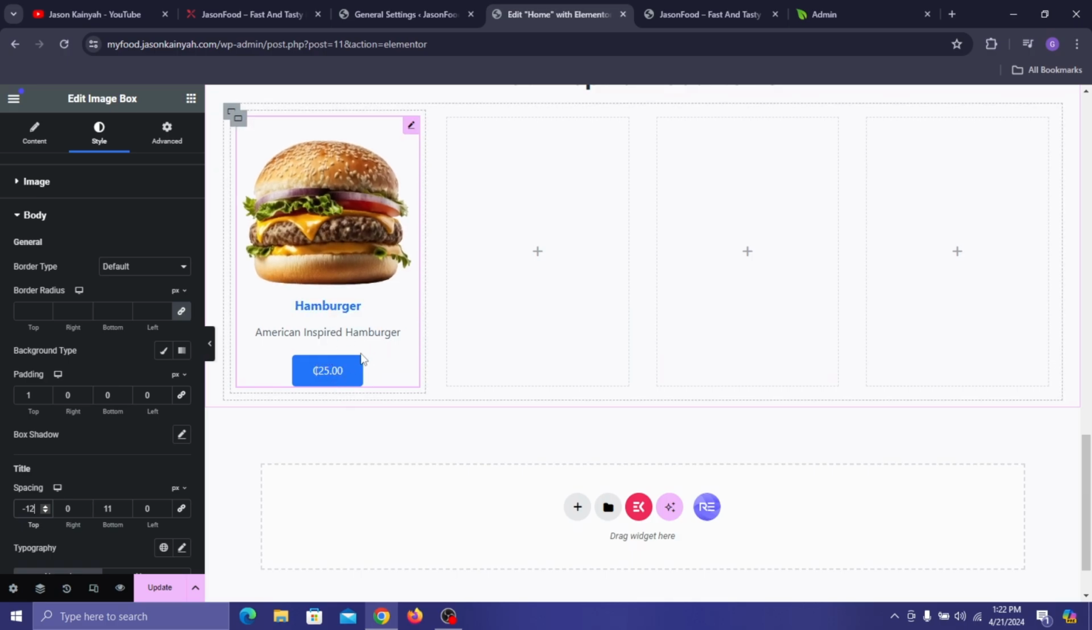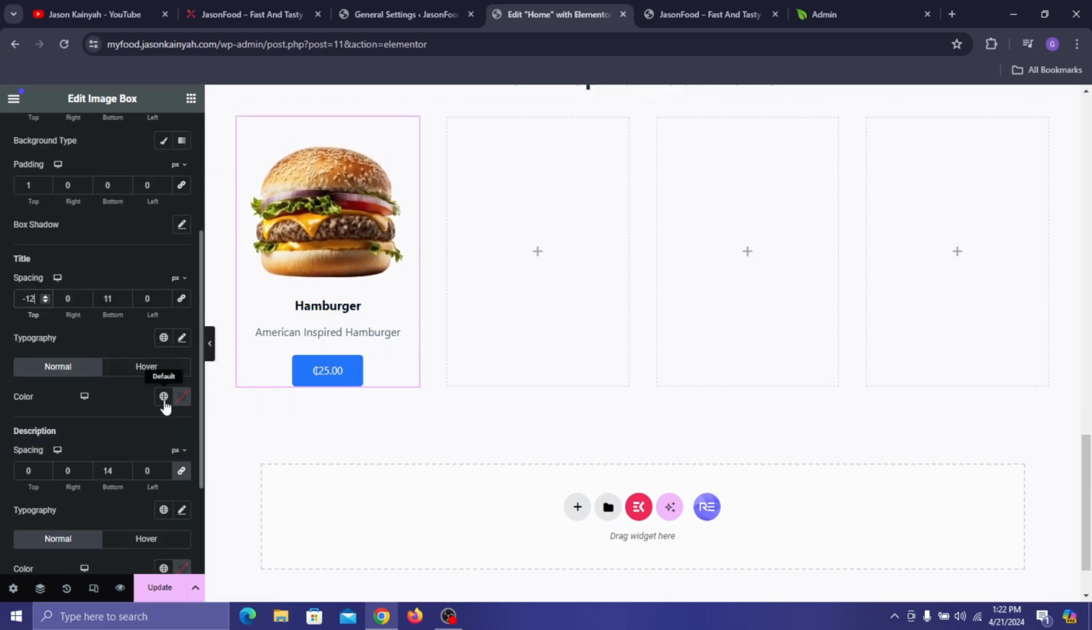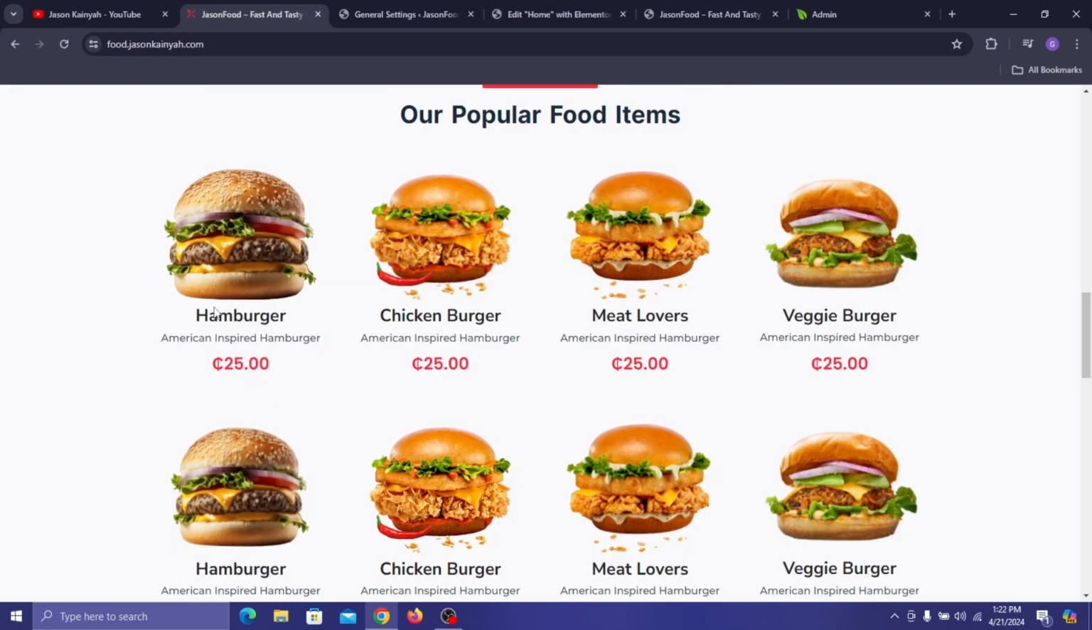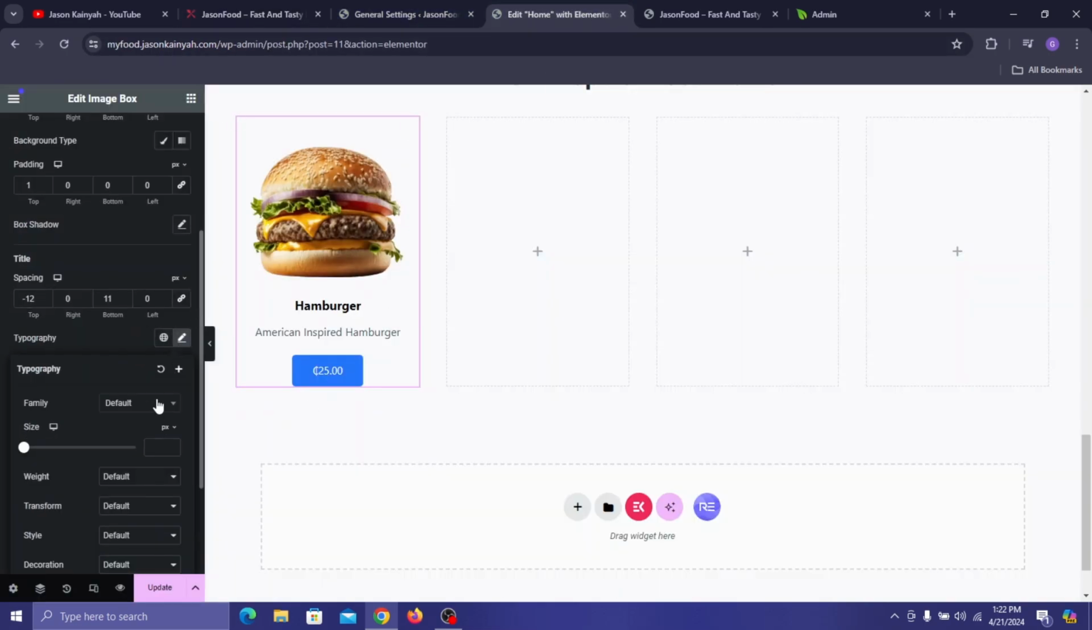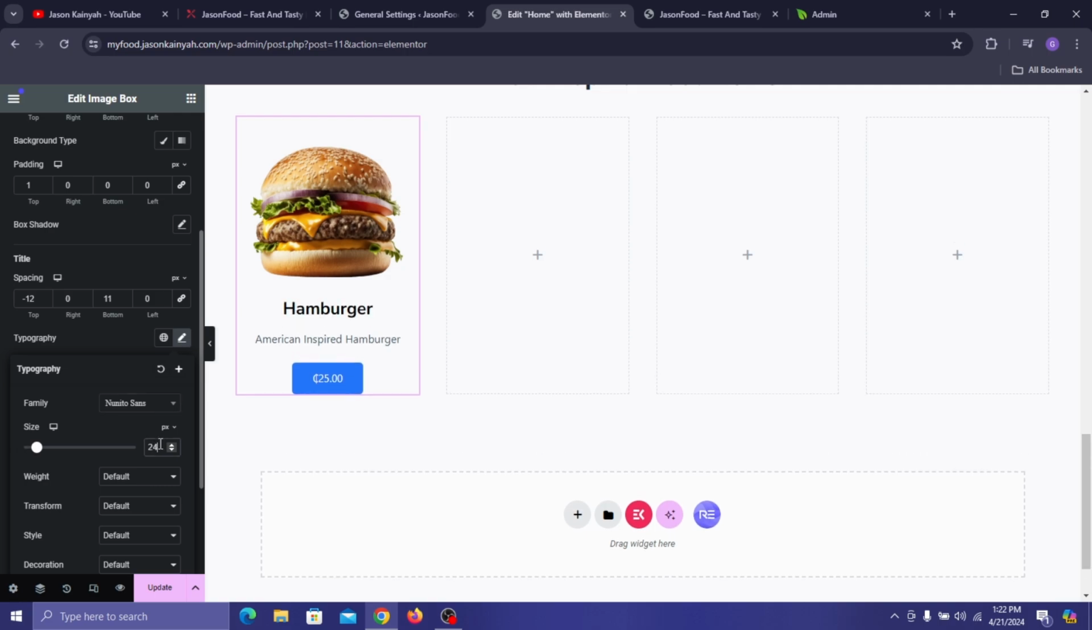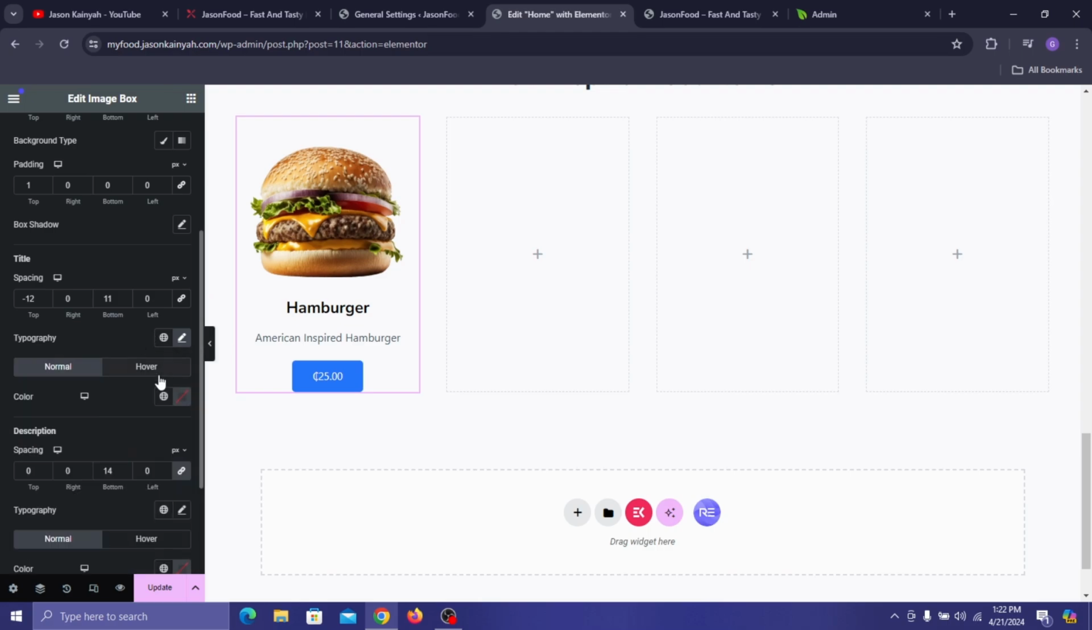Okay, now as you can see, we have this ready. Now let's change the title typography. So as you can see, this is over here. So let's change it. Let's go back, typography. Let's use any font that we desire. So I want to use the Nito Sans. I'll type in the Nito Sans over here, and then I'll increase the size. So maybe 25. 25 is even too big. Maybe 23. Okay.